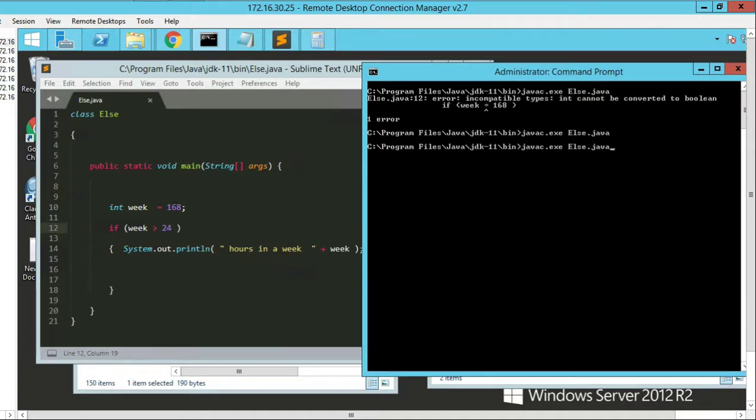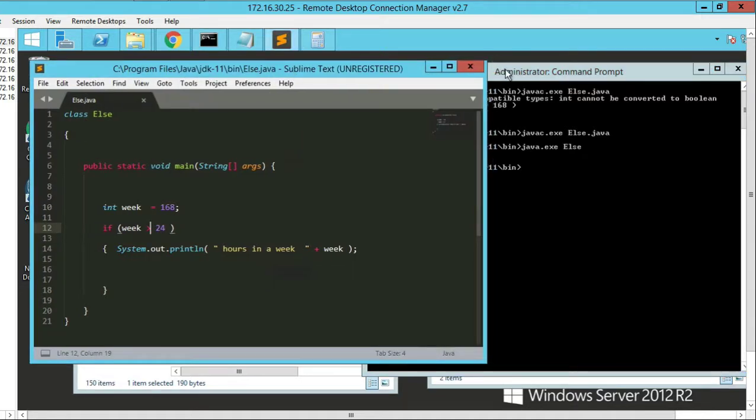And let's see here. So java.exe, and we'll do the else program. Run that. You could really play around with the numbers all you want, right? The code, the example, is just an example.